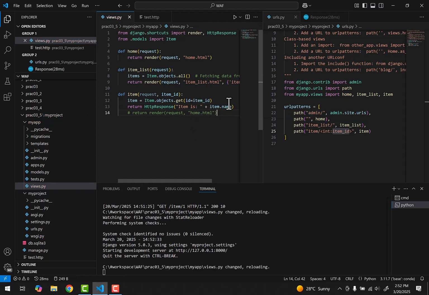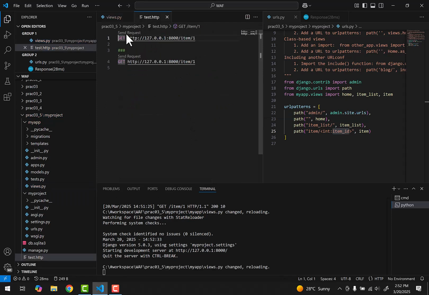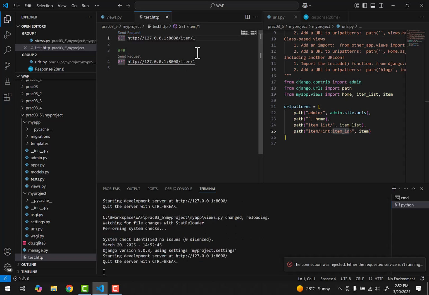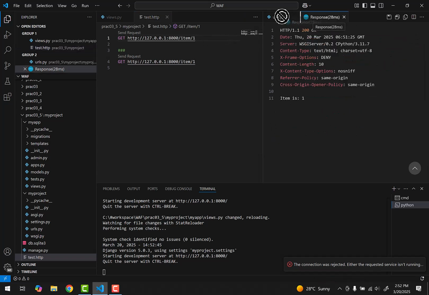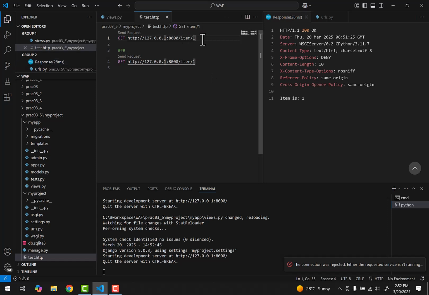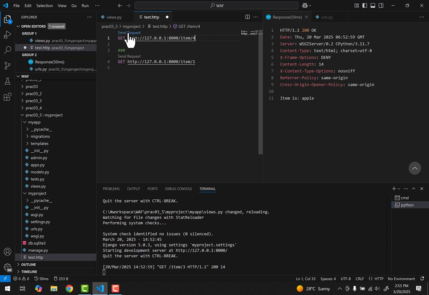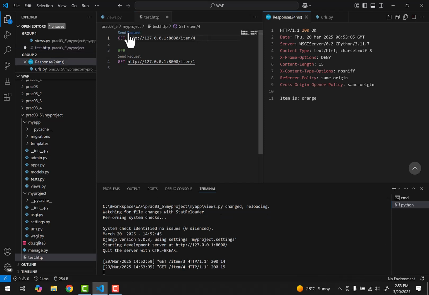Alright, so once I return the name of the item, just go back to your test case, send the request, and it should give you, I don't have an item with the item ID 1, by the way. My item ID starts from 3. So this should give you an internal server error. There you go. Item is apple. I have item 4 as well, orange.